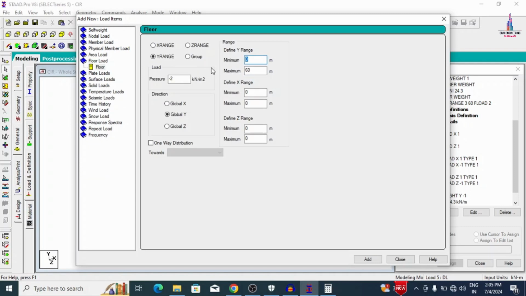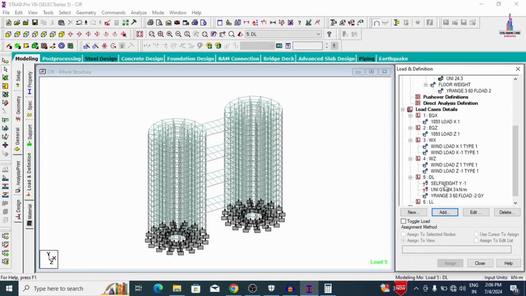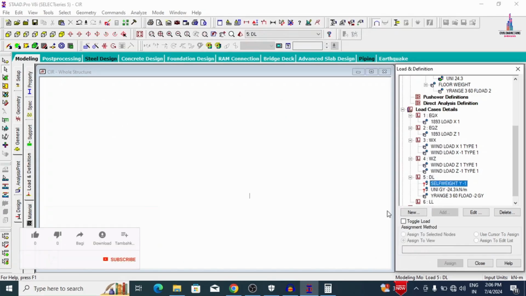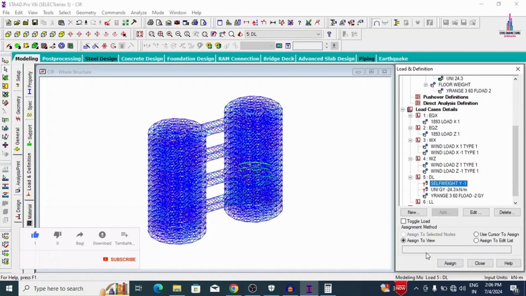So here I am assuming minimum distance is 3 meter, maximum distance is 60 meter. Click on add option. After that, close option. Select the self-weight option. By using assign to view option, we have to assign it to the building structural model according to the self-weight condition system. Click on yes option.